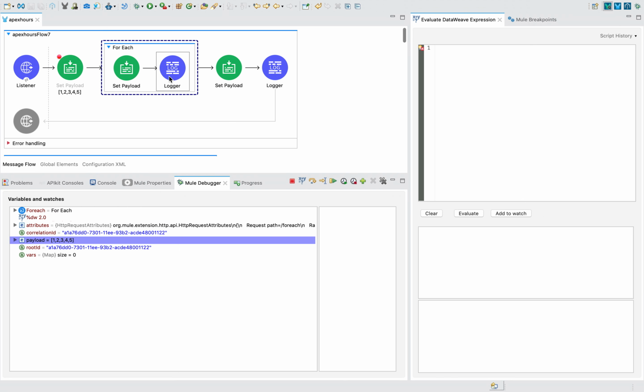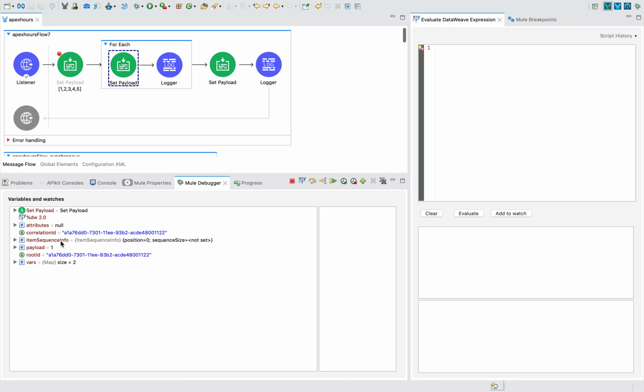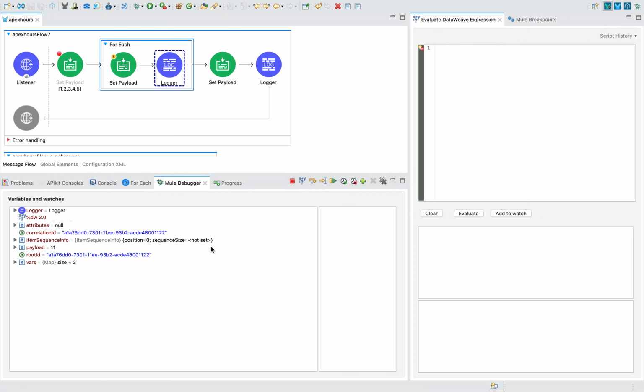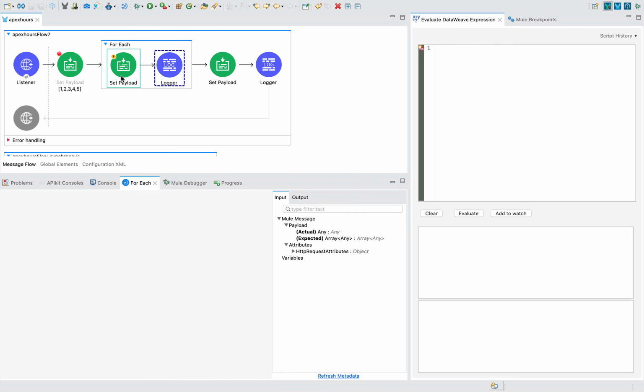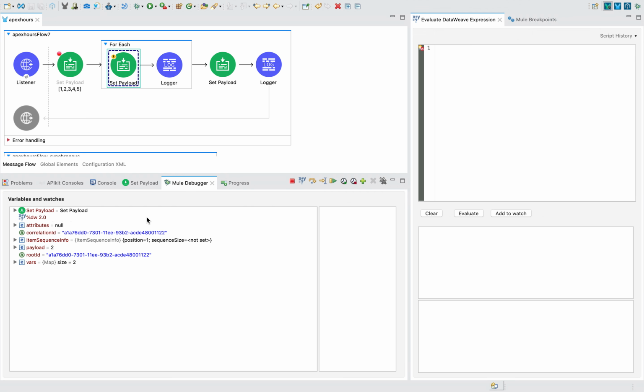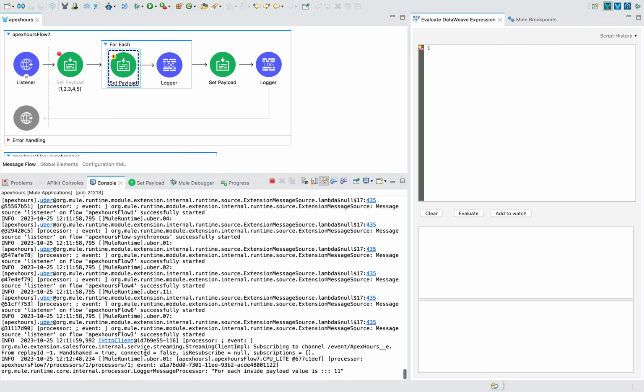Now I am going to the for each. I'm still outside of the for each. I didn't go inside. Now see, if I go inside, my value is taking only the first value. Out of 1 2 3 4 5, only one is entering, because our batch size was 1. Okay, 1. Now I am going to the next component. Now the value is 11, because 1 plus 10 is 11. Next logger, see what it is printing. For each inside payload, value is 11.